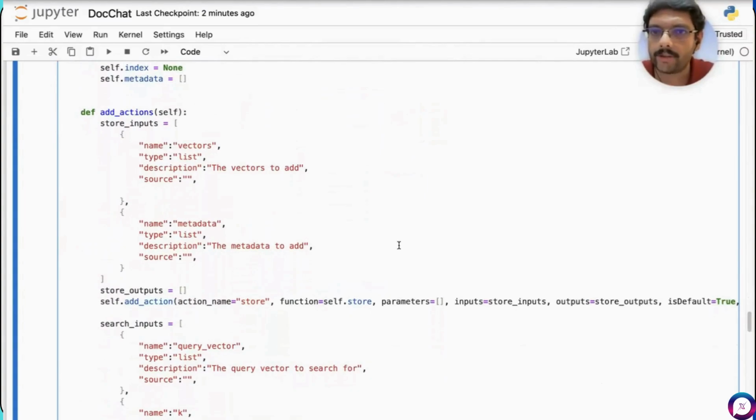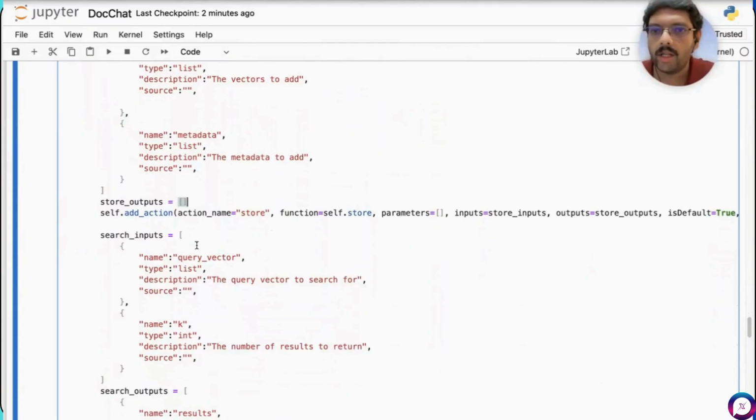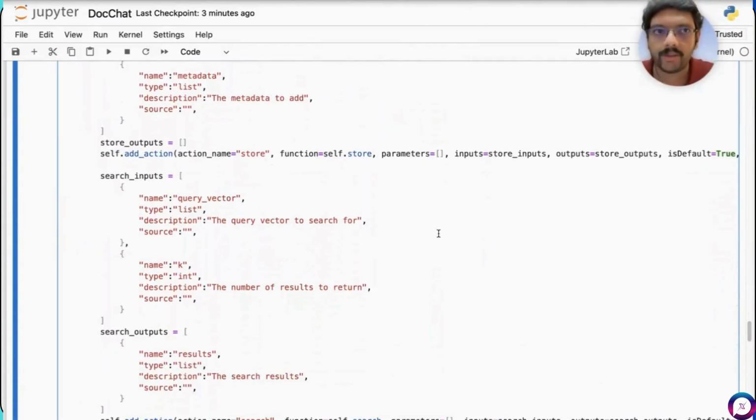So in this case, two actions. One is the store: the inputs are the vectors and the metadata, and you don't have an output here. It's just going into the vector store, and that's it. You don't need a step after that for the workflow. So self.add_action, the name is store, the function is store, and the inputs and the outputs. And the other is search, which is in the retrieval pipeline.